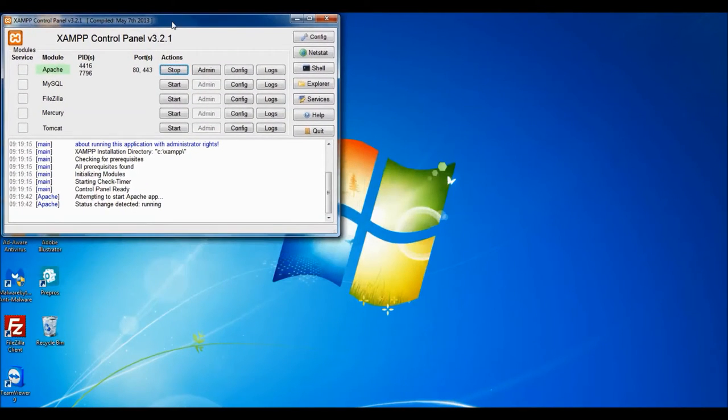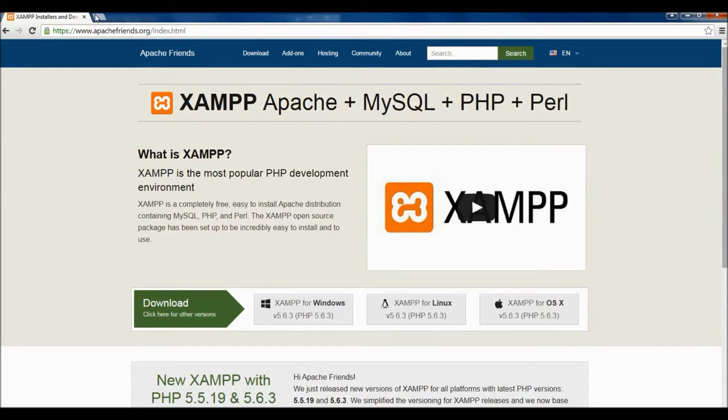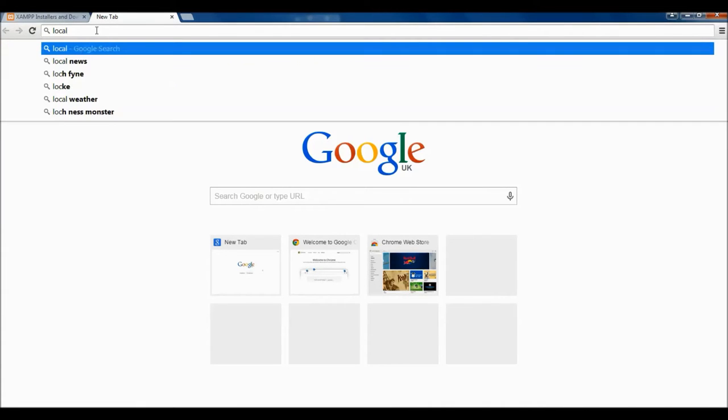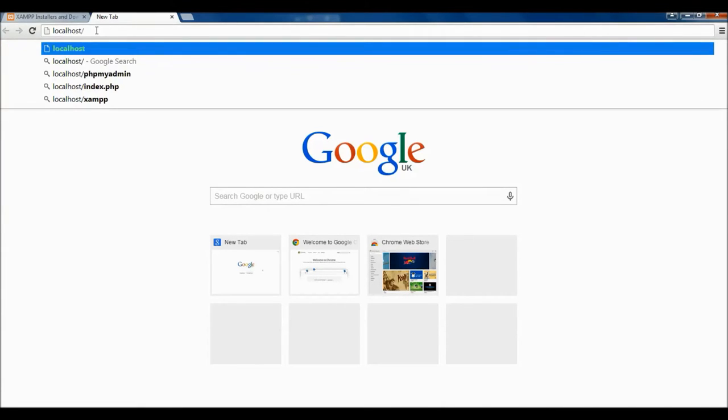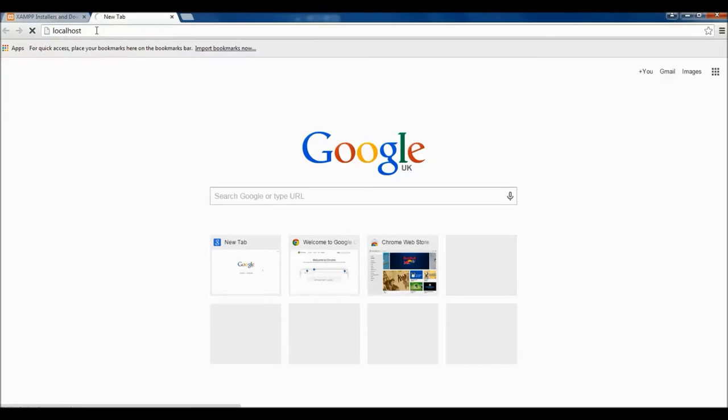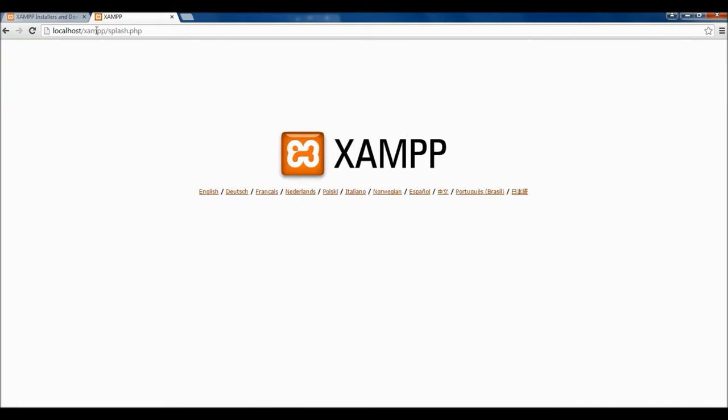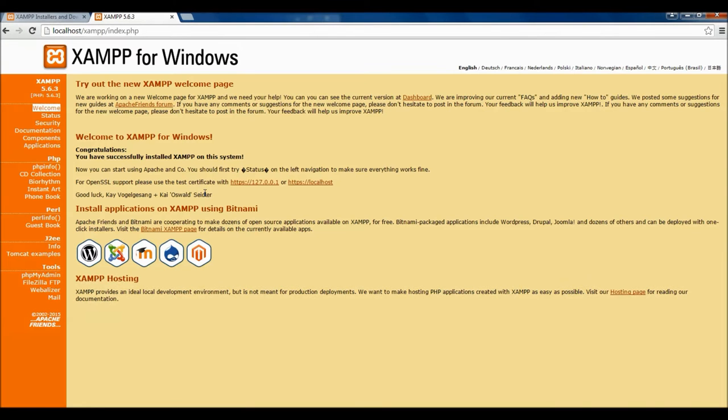I'll just move that up here, go over to our browser, and to get the localhost displayed on a browser, you simply write localhost/, and that should work. So here we have the XAMPP splash page, as you can see defined here, and we're going to select the language. I'm English, so I'm going to click English. And we now have XAMPP on our computer.